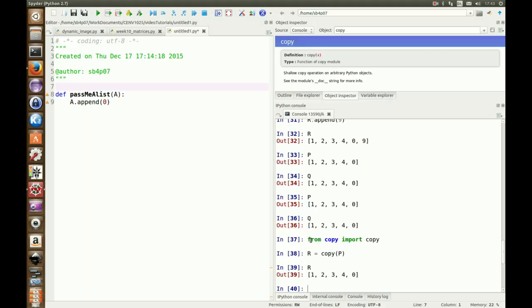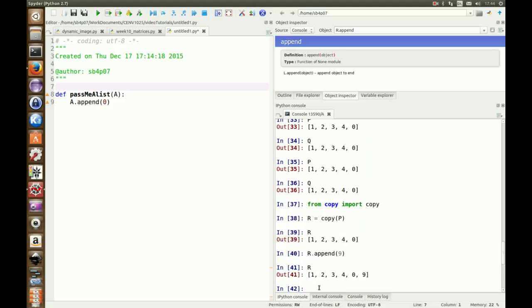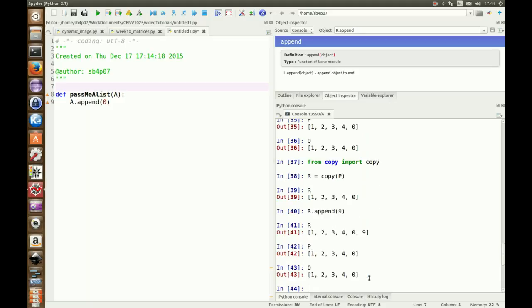But now if I do something to it, we've actually got two objects in memory. We've got one object, 1, 2, 3, 4, 0, which has got labels P and Q hanging on it, and we've now copied that object, we've created a copy of it, it's exactly the same, but this one's got R hanging on it. So when we do R.append 9, for example, let me take a look at R, it's got the number 9 stuck on the end, but if we look at P and Q, they're effectively unmodified.